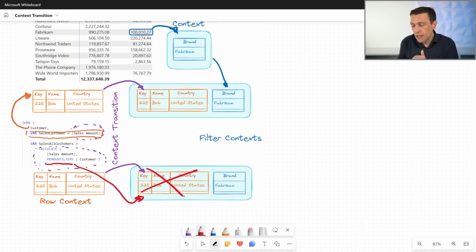And so the idea is that if I trigger the context transition before the evaluation of sales amount, now I already consume the context transition. I remove the effect of the context transition by removing the filter from the customer table, like I did in this line that I highlight now. So this line is removing the filter from customer, so it's removing the filter that has been obtained with the context transition, and now I have the same filter context I had at the beginning, just the brand, all the customers.